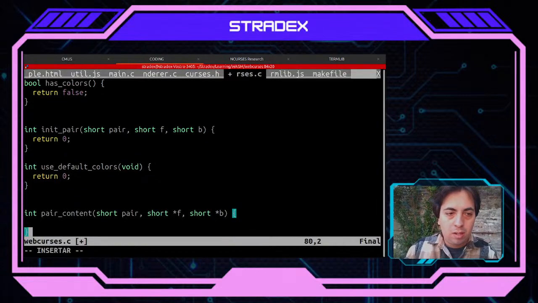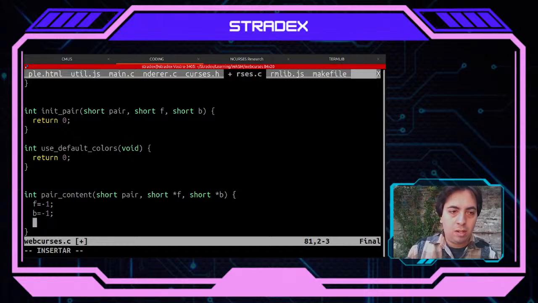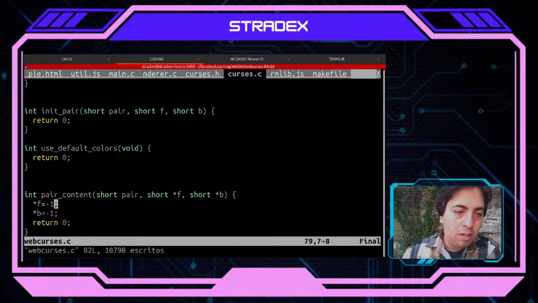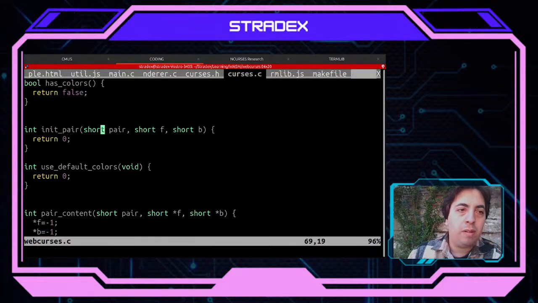Okay. So yes, I want this here. By now you should make f2 -1, b2 -1. Actually, like this, and then we should return 0. But let's see what happens when you init pair.